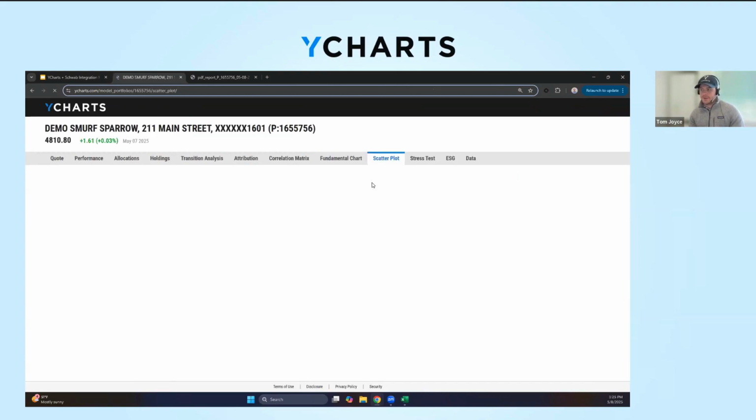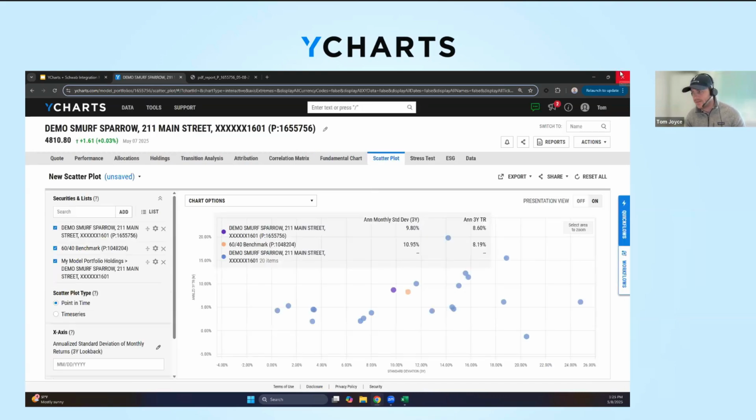You also have the scatter plot functionality. This is a different type of visual tool that you have at your disposal. This looks at the trade-off between risk and return, so volatility from left to right and performance from top to bottom, both on a 3-year time frame. You can see here's the portfolio, here's the benchmark, and all the blue dots are all of the holdings. So anything that gets out of line, you'll be able to identify pretty quickly. But it's nice to be able to see here and say, okay, this portfolio over the last 3 years actually has better performance and less volatility.